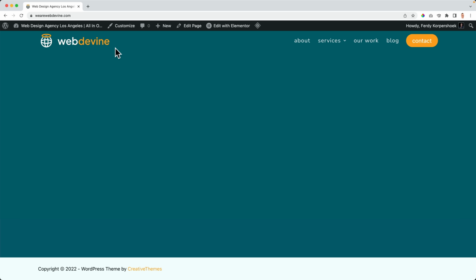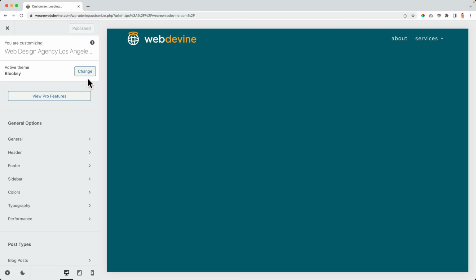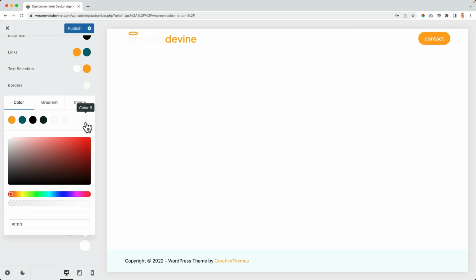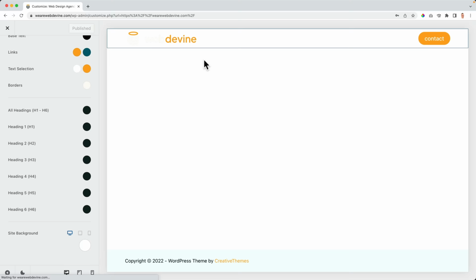Before we start to work with Elementor, I want to go back to the customizer and change the background to a light one again. So I click on the customizer. Then I go to colors. All the way down, I bring this back to the white color. No worries about the top header because we're going to make a dark background in Elementor. So I close this. I edit the page with Elementor.